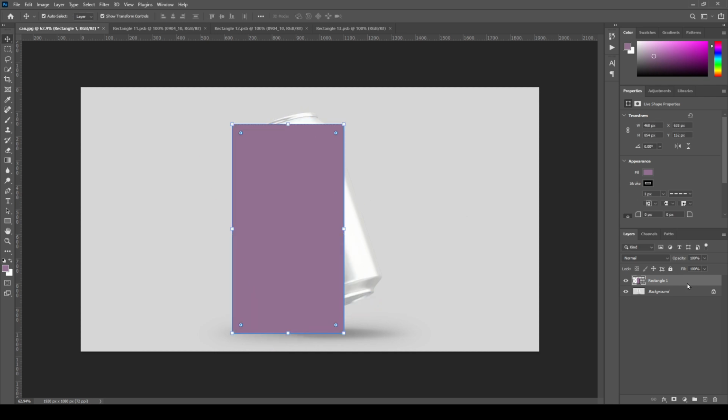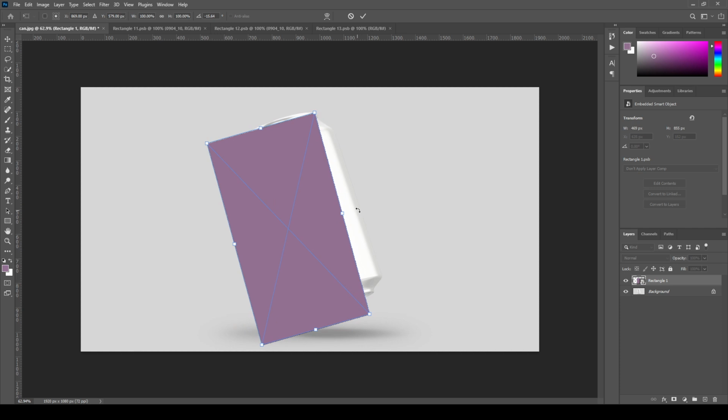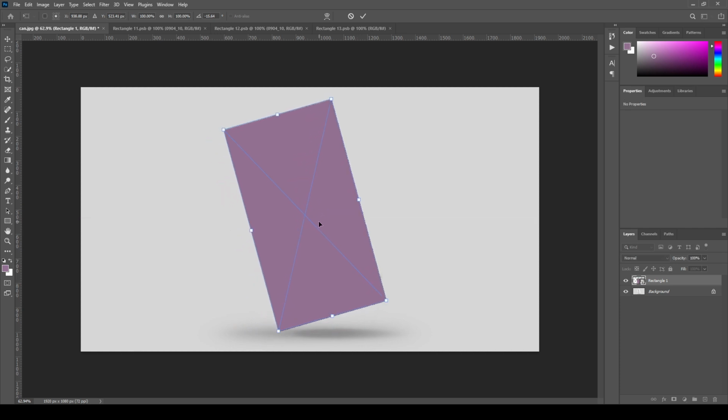Once you have your rectangle, convert it into a smart object. The reason we convert to a smart object is to retain the quality and flexibility of your design, allowing for non-destructive edits. Just right-click on the layer you just created and select Convert to Smart Object.